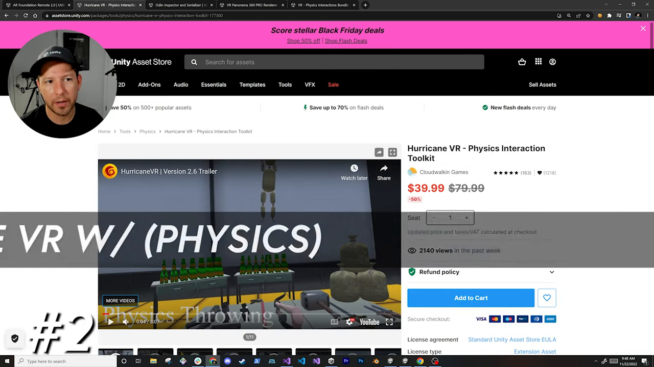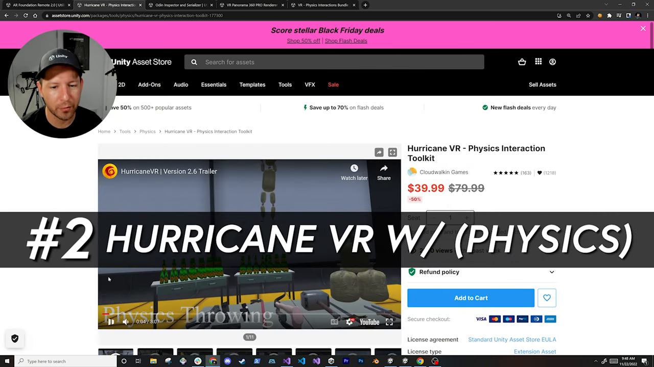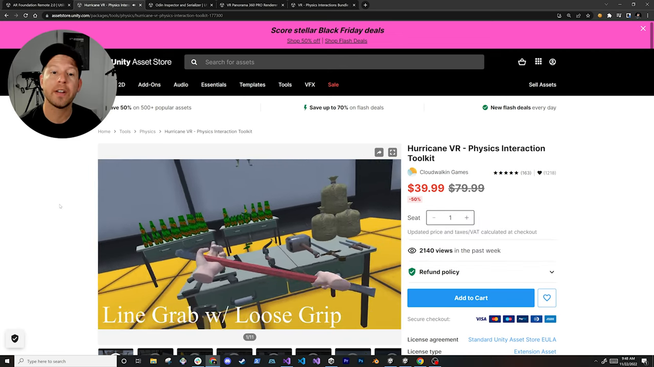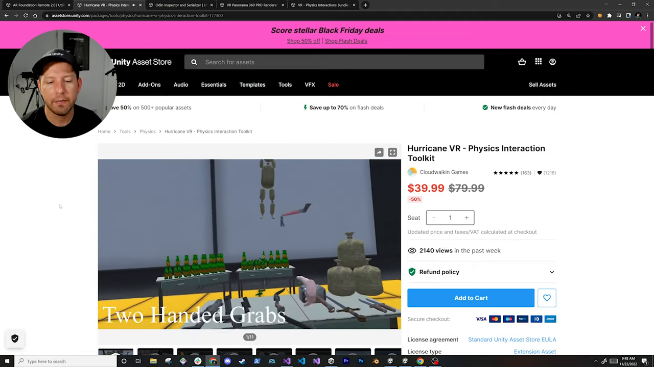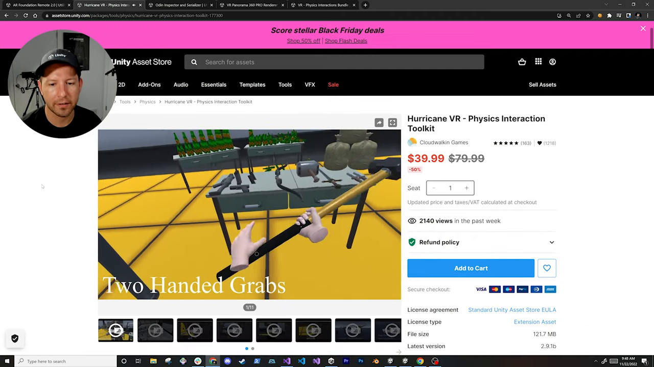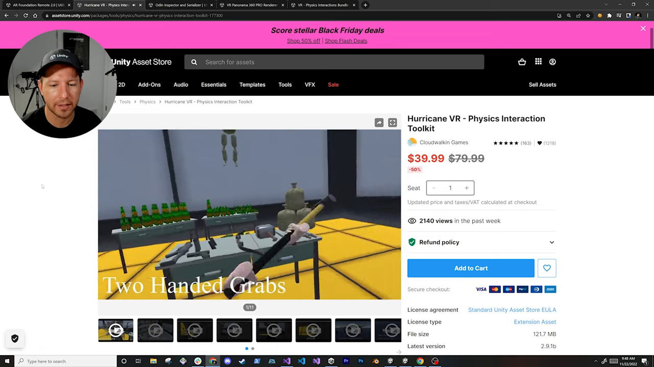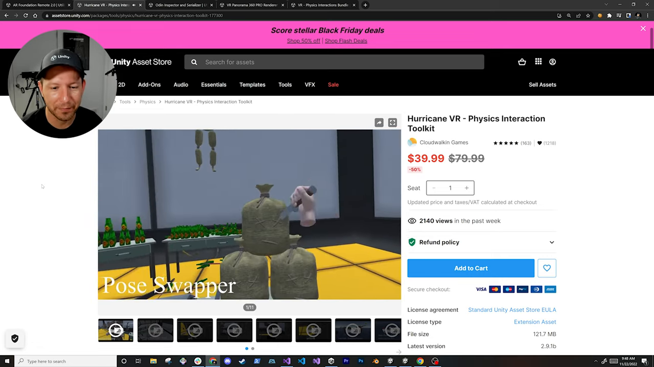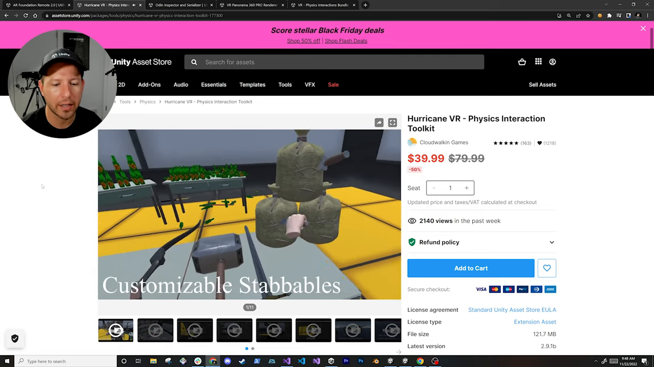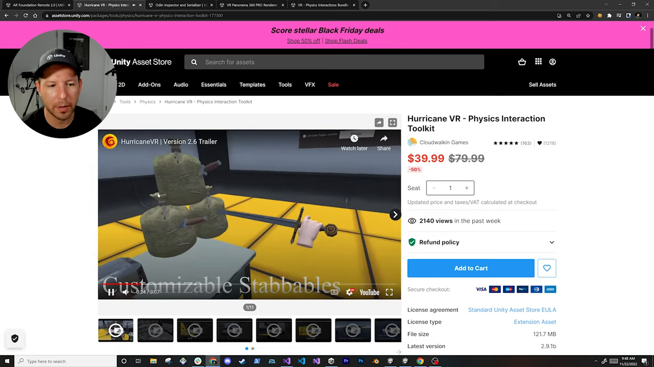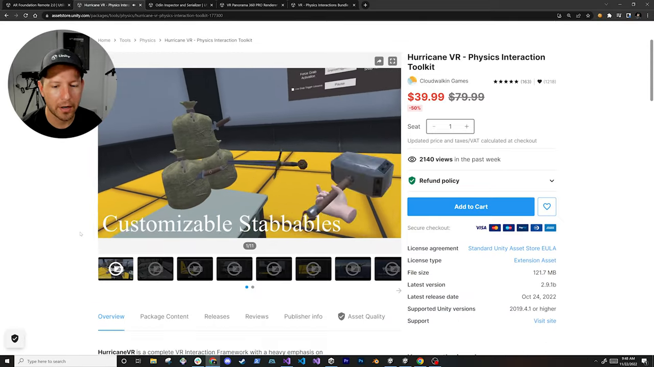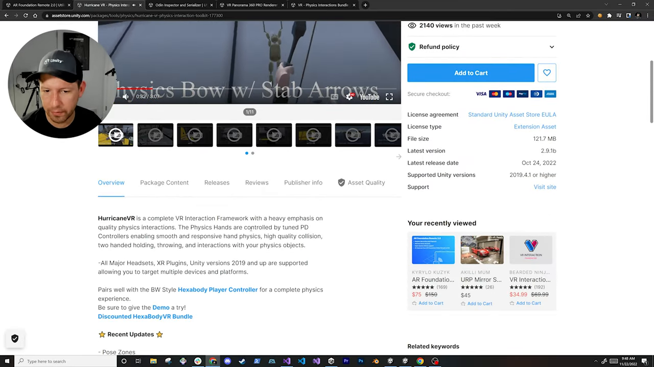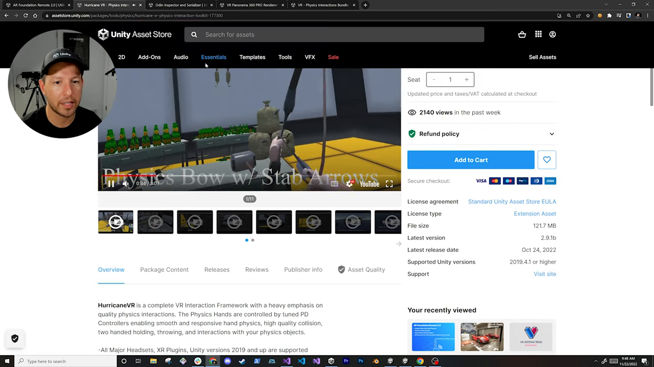So the other one is going to be Hurricane VR. This one is really, really cool. It's one of the ones that I go to whenever I want to create experiences with hand physics. As you guys can see here, grabbing different objects, and in this case, the Aether is grabbing different objects, a knife, and it just has a lot of the features and functionality that you may want to implement in your own VR application. Again, Hurricane VR is a complete VR interaction framework, with heavy emphasis on interactions with physics.